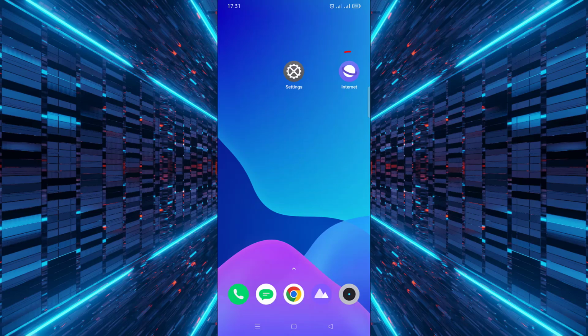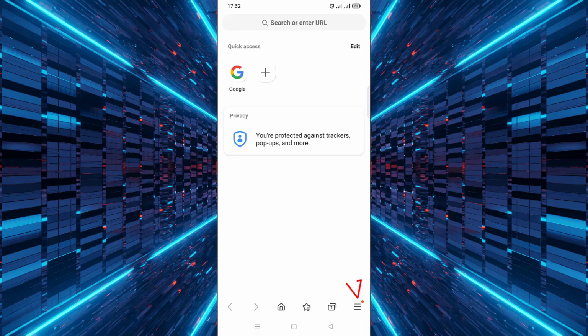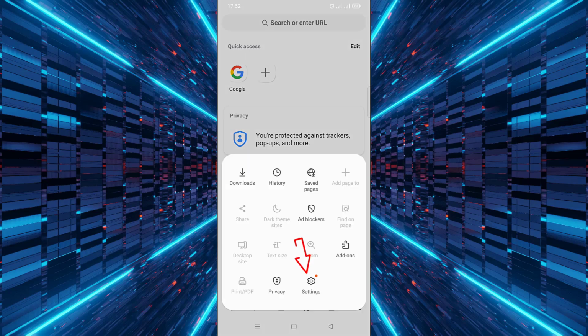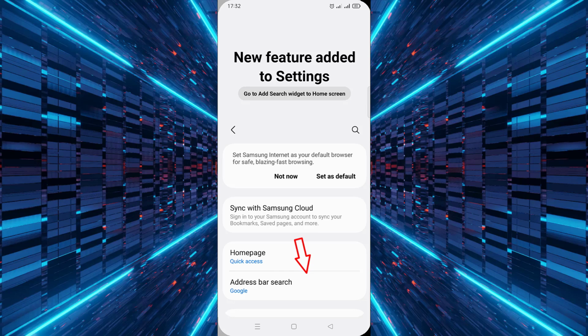First, open the Samsung Internet browser on your device. Next, look for the three horizontal lines in the lower right corner of the screen. This will open the menu. Tap on it to proceed. In the menu, scroll down and select Settings.